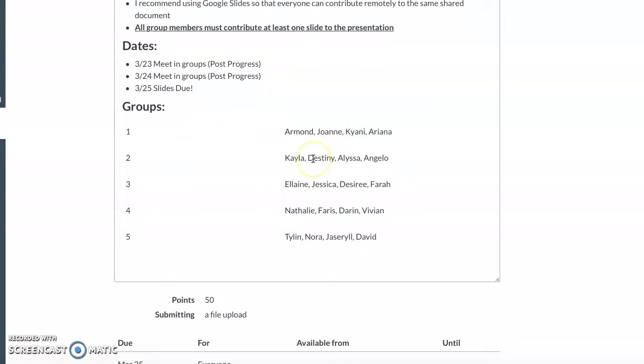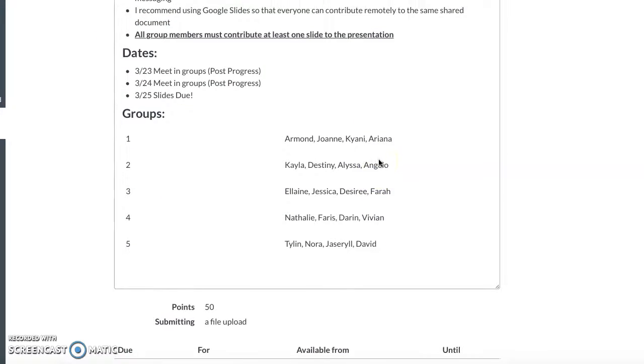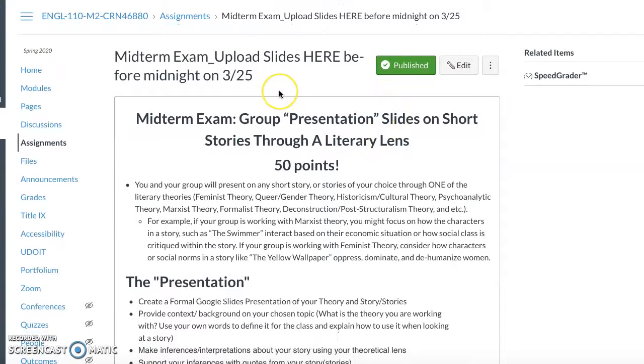So here are the groups. Well, this is for one of the classes. The other class has separate groups. So just so you know, that's the groups for that class. And then you're just going to submit your slides here on the 25th before midnight.